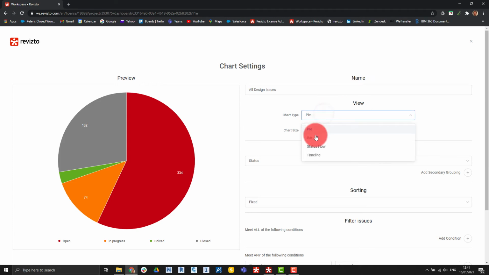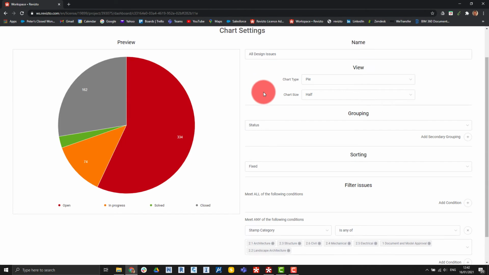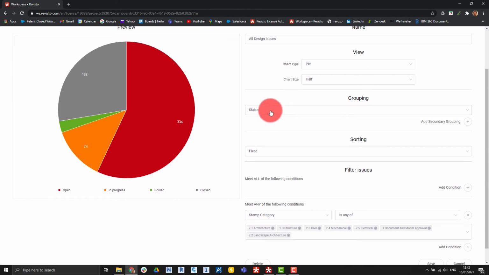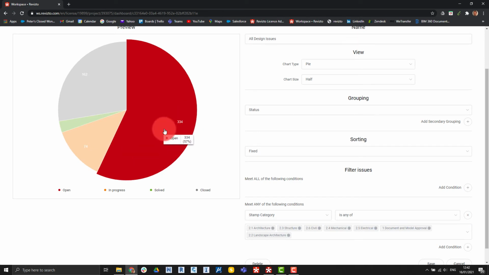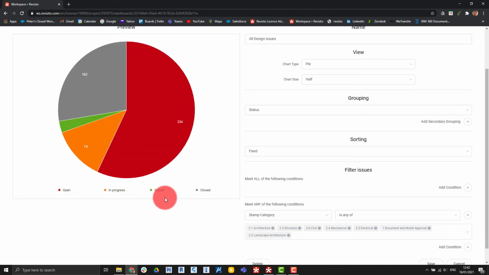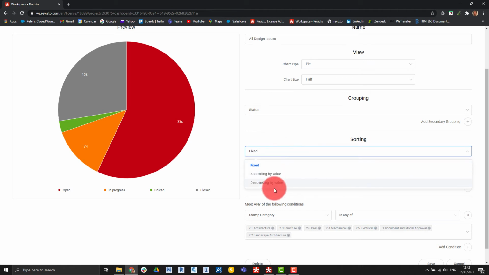We have the choice of different chart types. We've got pie, bar, status flow, and timeline, and I have all examples on this dashboard that I can show you. Grouping is by status, which means that you'll group your issues depending on whether they're open, in progress, solved, or closed. And the sorting is fixed. You have these choices as well if you wanted to change it.